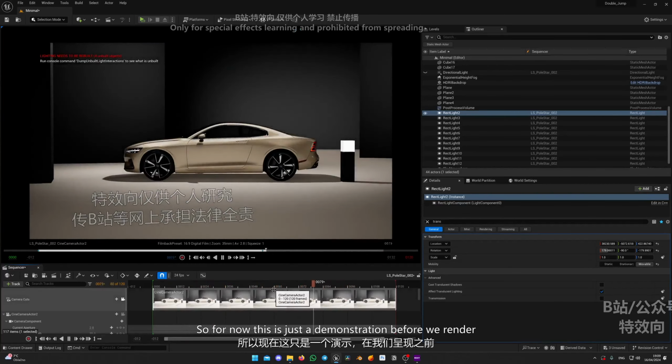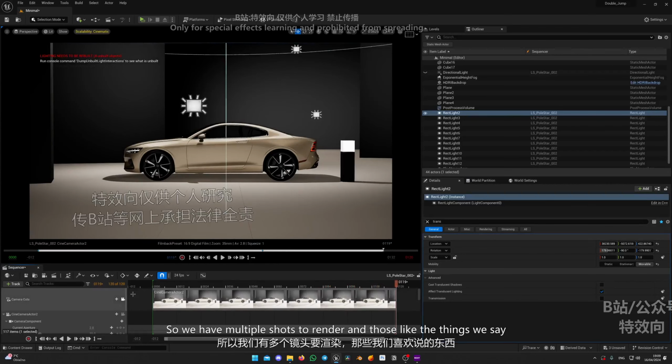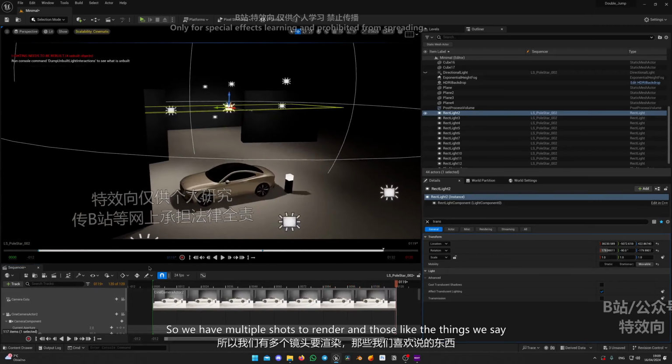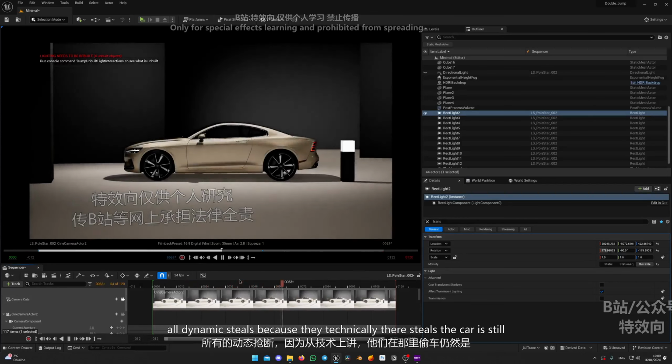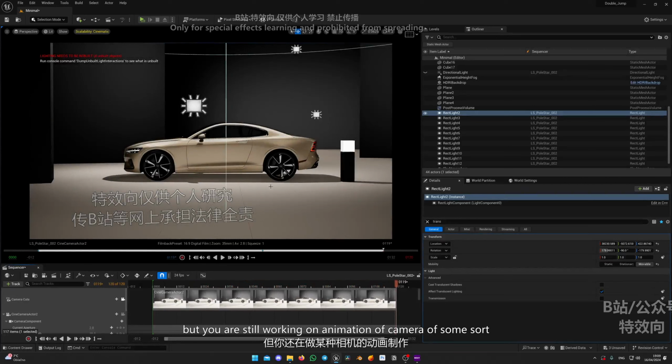For now, this is just a demonstration before we render. We have multiple shots to render, and those are the things which I call dynamic stills, because technically they're stills. The car is still, but you are still working on the animation of the camera of some sort.